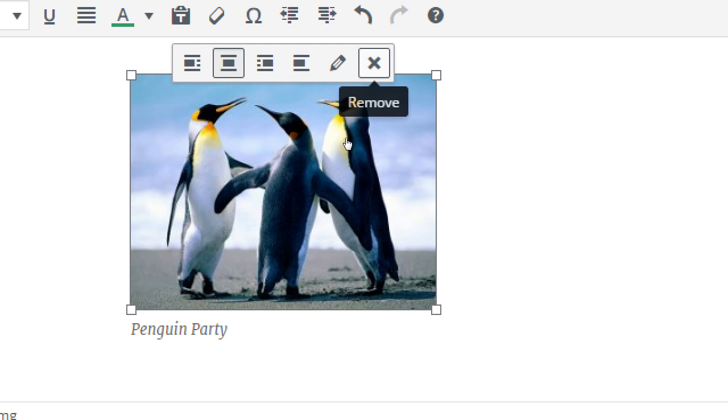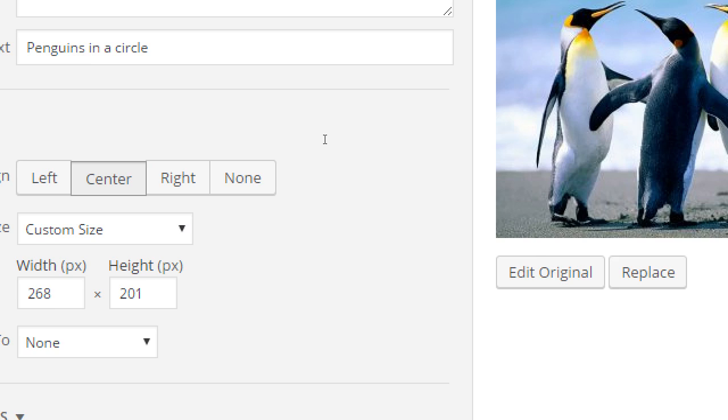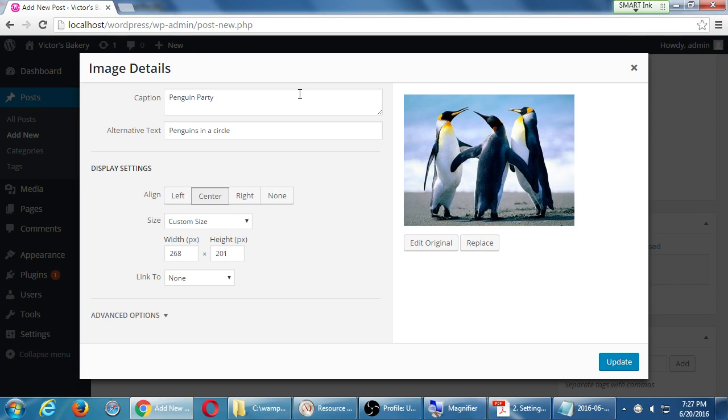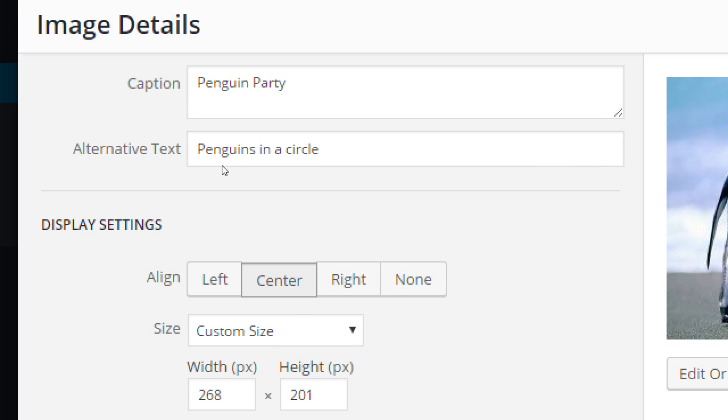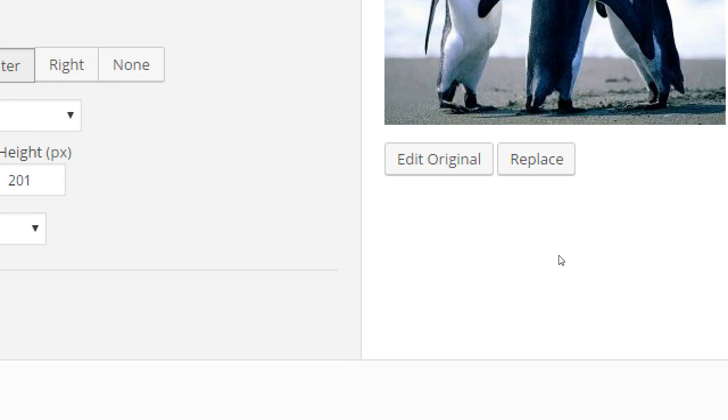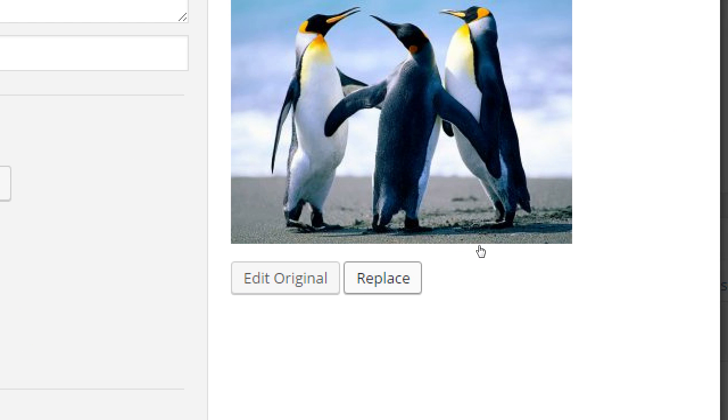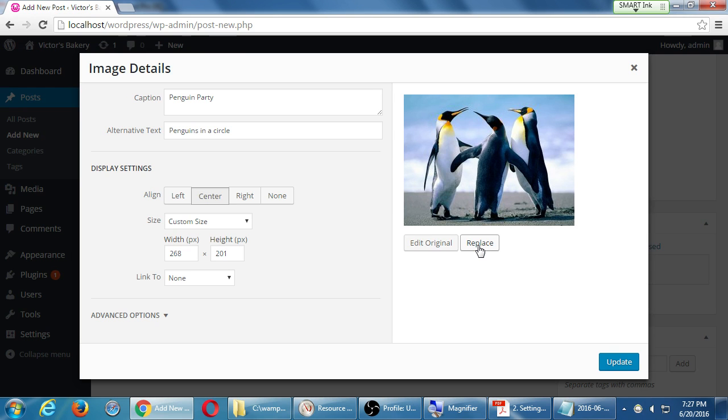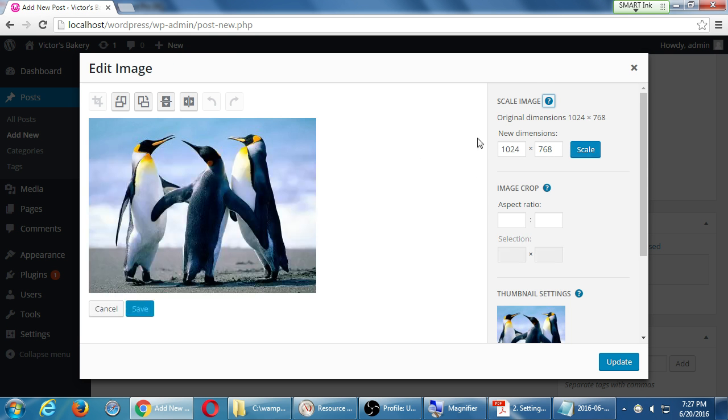I can remove the picture from this page. Not that I'm deleting it from my site, I'm only removing it from this page, this screen. I can go back to edit, and then I get the editor in a different kind of view. But there's the caption, alt, settings, replace. What if I've already put a picture in the design, but I want a different picture? I can replace it. Edit original will take me back to that editor.